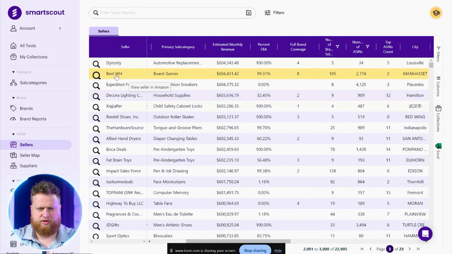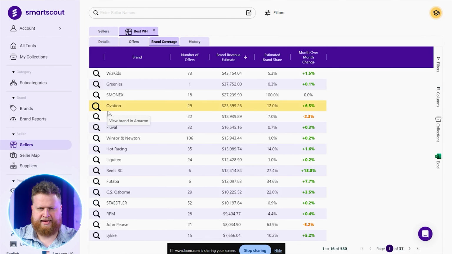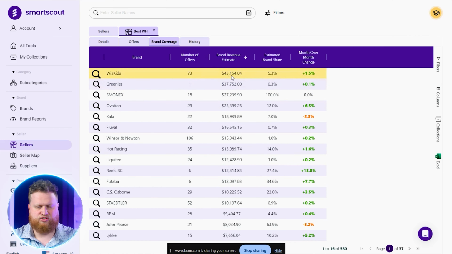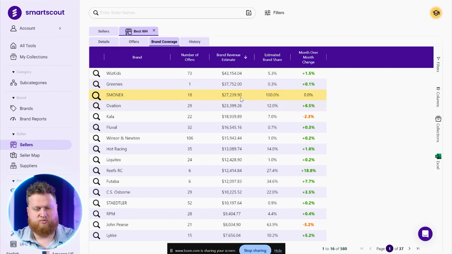I'm just gonna do best WH, and they have board games. They have 105 different board games. Let me look and see all of the brands that they're carrying. So here's all the brands that they're carrying. Here's how much revenue best WH, which is the seller name, is generating each month off of each of these brands. Here's how much brand share they have. What that is, of all the total sales of WizKids, what percentage does best WH have? So they have 5.3%, they have 0.3, they have 100%. So instantly I know that this one where they have 100% isn't an opportunity. They probably have a direct relationship here.